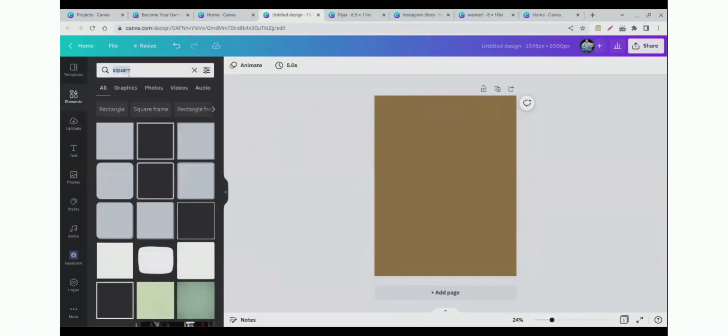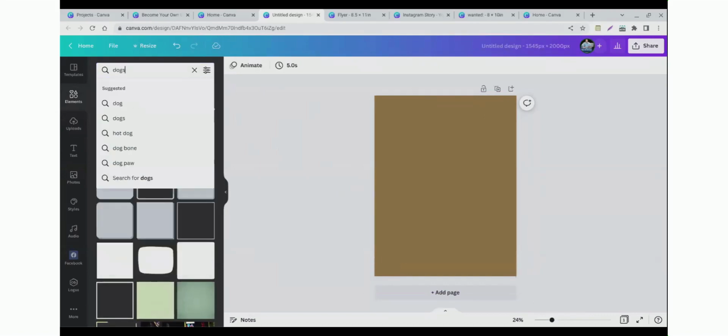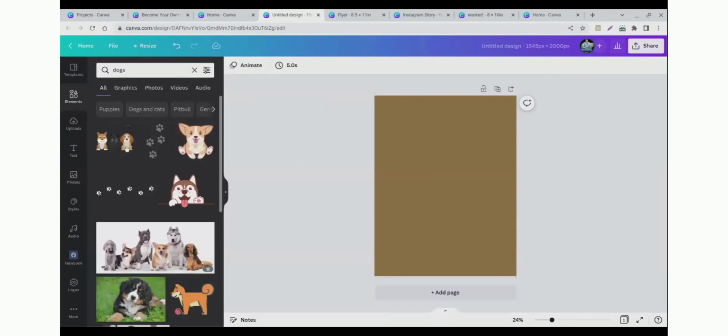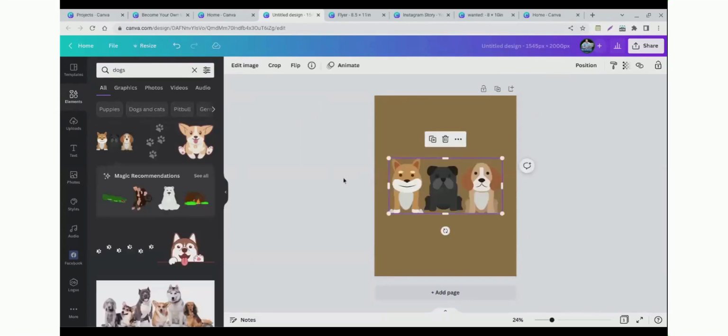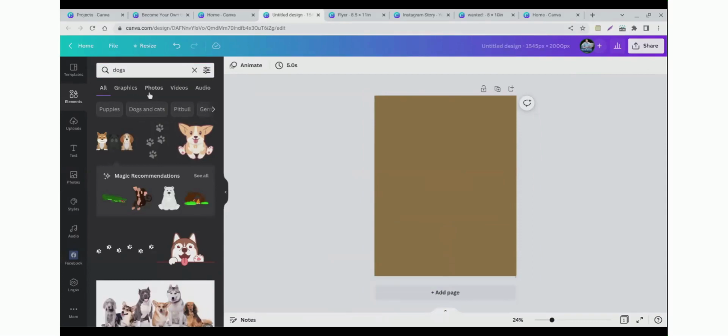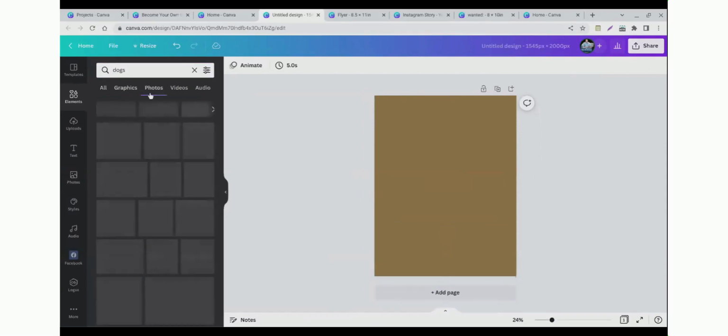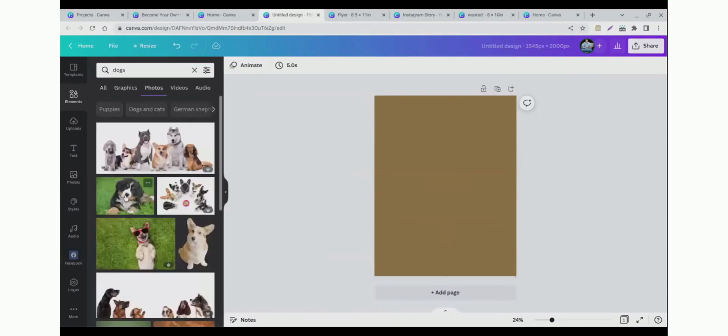Okay. So let's say I'm a dog groomer. I'm going to go to, let me look for a nice picture of dogs. Okay. So I could use these, they're cute, but I feel that that's the graphics. The photos will be more professional, in my opinion, depending on what you're doing. So this one is adorable.